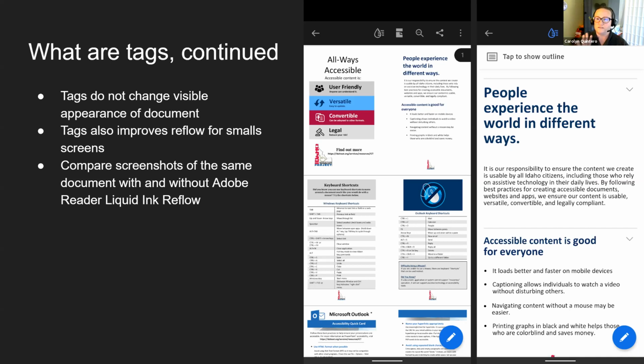So you can compare these two sizes, and one looks much more like a web page layout. The text is easier to read, it's in different sizes. The design is still the same, but it's been reflowed to be a little bit more reader friendly. So that's what those tags can do to improve the reading experience on small screens.